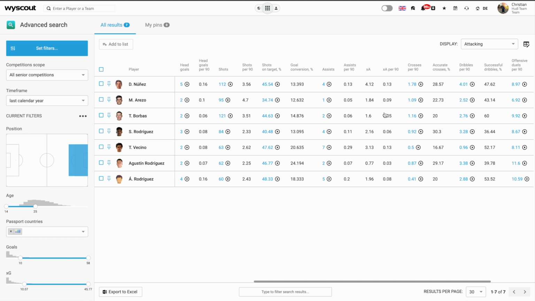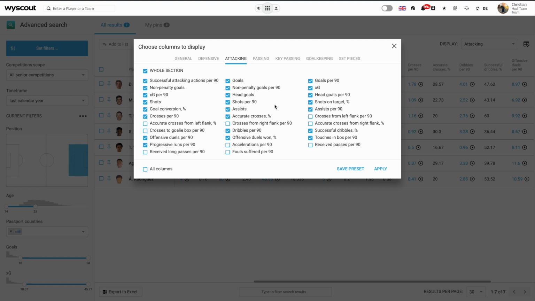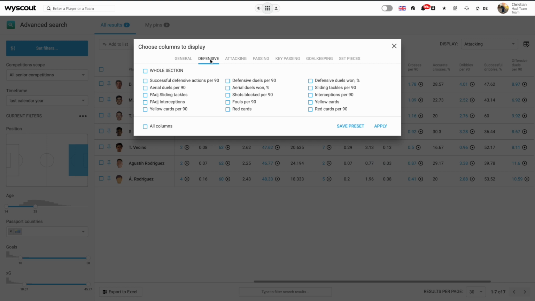In case the pre-designed displays do not have all the information you are interested in, or have too much information, you are also able to click on this little table icon on the right-hand side, which brings you directly into the display column selector to create your own displays. In that case, for example, we could say, okay, we are interested in defending actions for players as well.